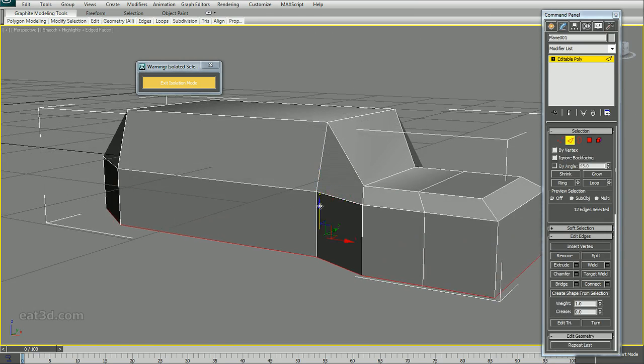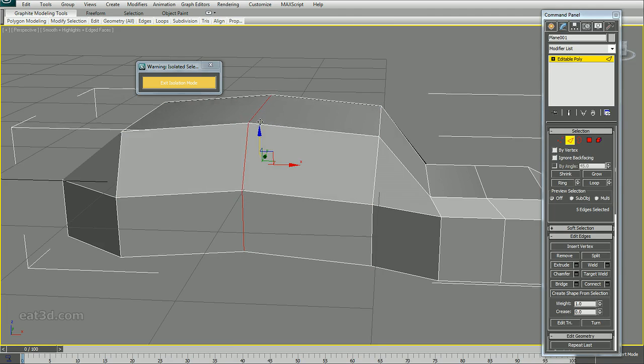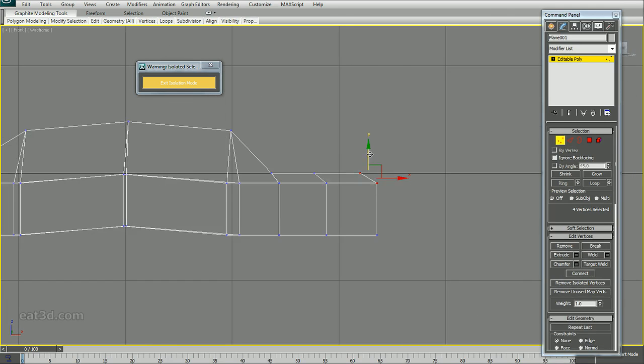Pull this down a little bit more, and I'm going to connect this down the middle and add a little bit of an arc here, just to give it some form and shape.